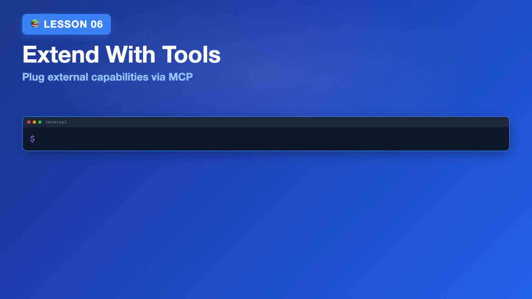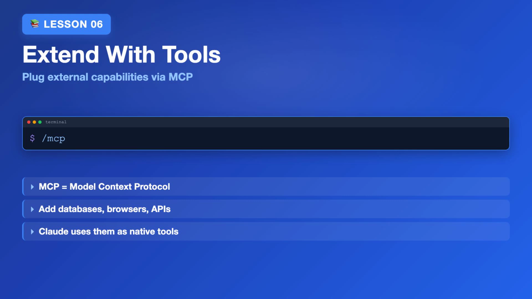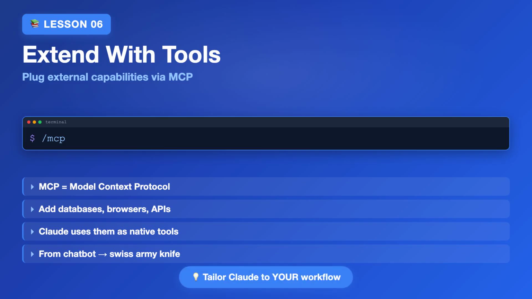Lesson 6. Extend with tools. Claude Code supports MCP, the Model Context Protocol. You can plug in external capabilities, databases, file systems, browser automation, third-party APIs, and Claude uses them like native tools. Type /mcp to manage your servers. This is how you turn Claude from a chatbot into a Swiss Army knife for your specific workflow.